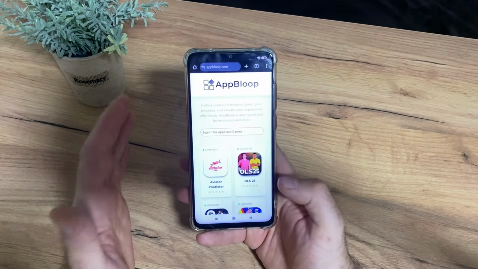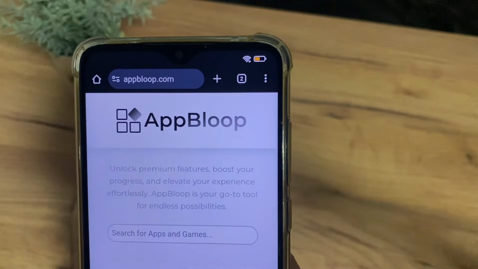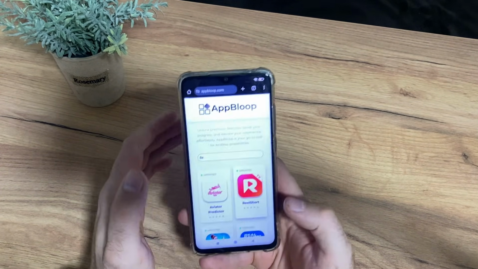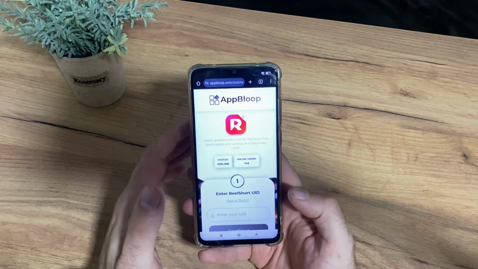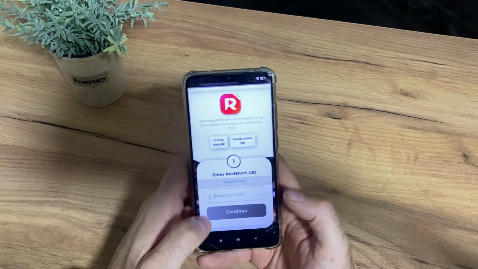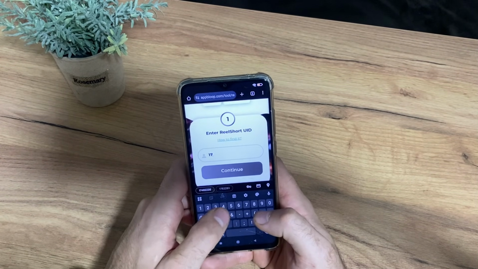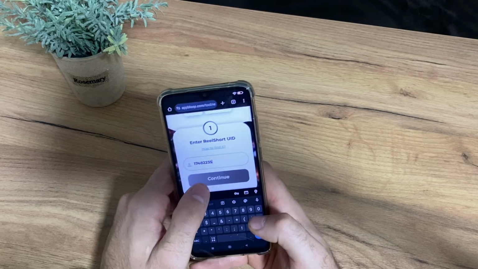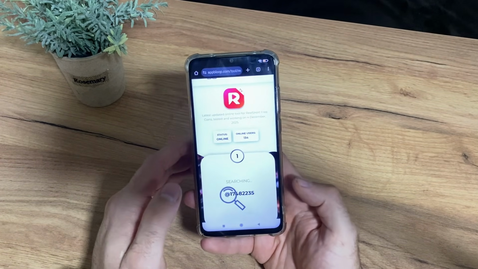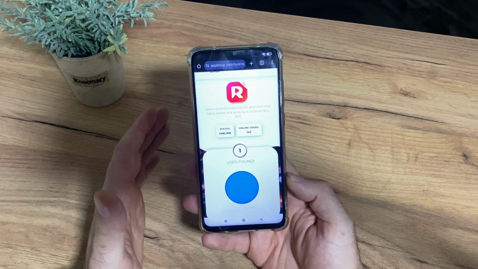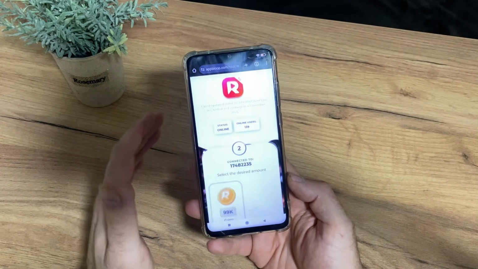So let's get started. Go to Google or any browser you have and navigate to this website called Upload and type in search ReelShort, and you will find the online tool. Click there, guys, and I will have to enter our user ID. If you don't know how to find it, just click here. Let me enter mine quickly. Press continue, guys, and let's see. As you can see, it found our user ID and it's successfully connected.